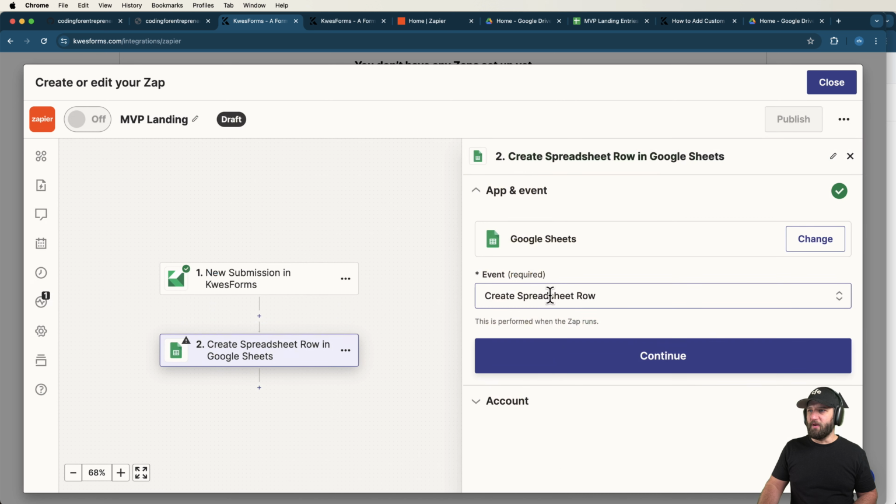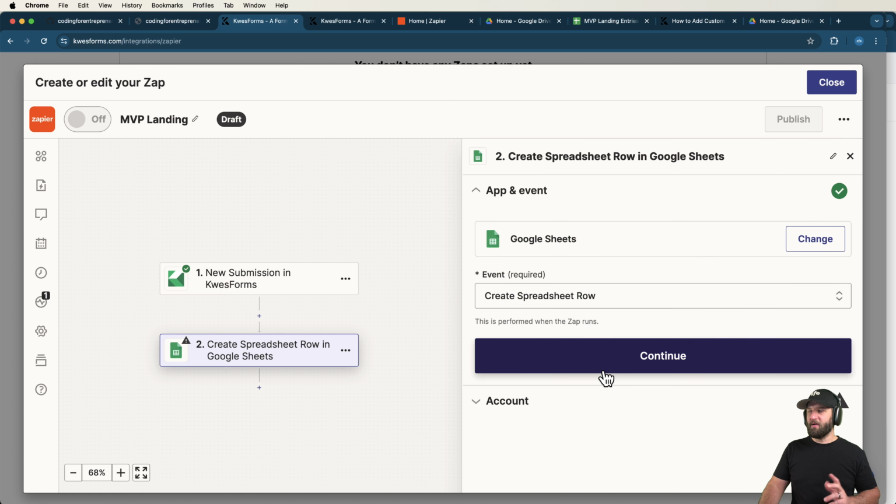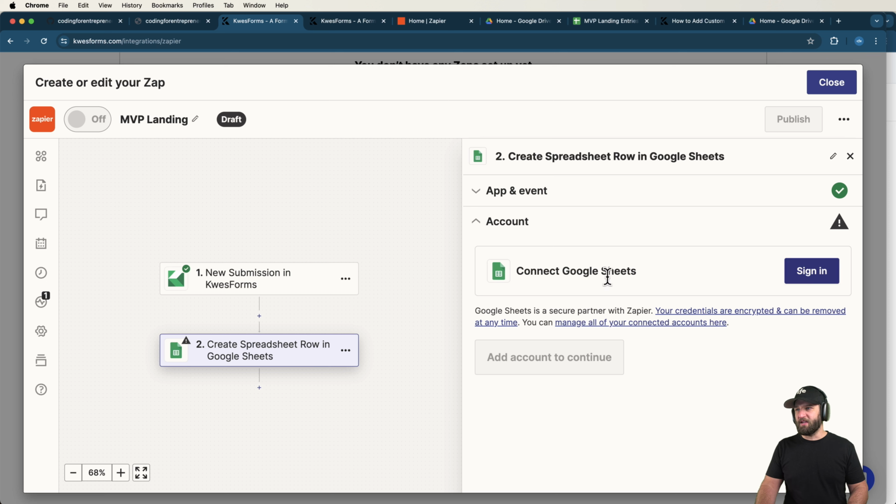So whatever you end up doing, we're going to go ahead and create a spreadsheet row. There's many other things that you could do with this. Zapier is very easy and also very complex as to what you could do. I think it's both things.